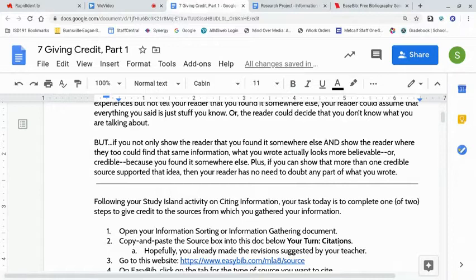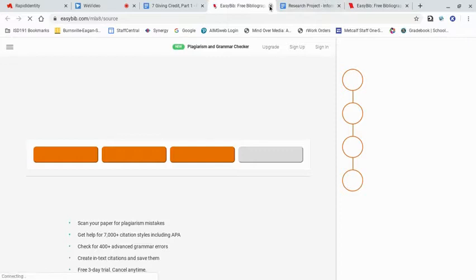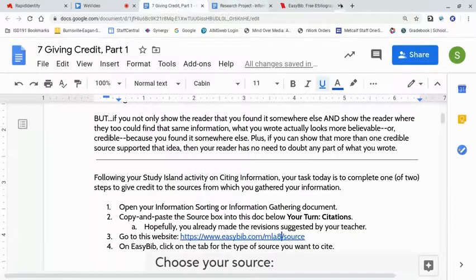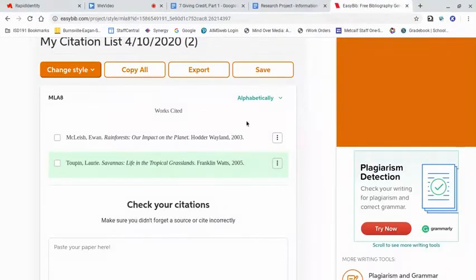Hopefully you went ahead and already made the revisions that your teacher suggested for you. For many of you, it was the confusion you had between the website title and the website article title. The difference between what the whole website is called versus what that individual page is called. And you're going to go to the website EasyBib.com. We're going to use this as a resource to make your life a lot easier. Okay, I've already got one up and running, so I'm going to go to that one here.